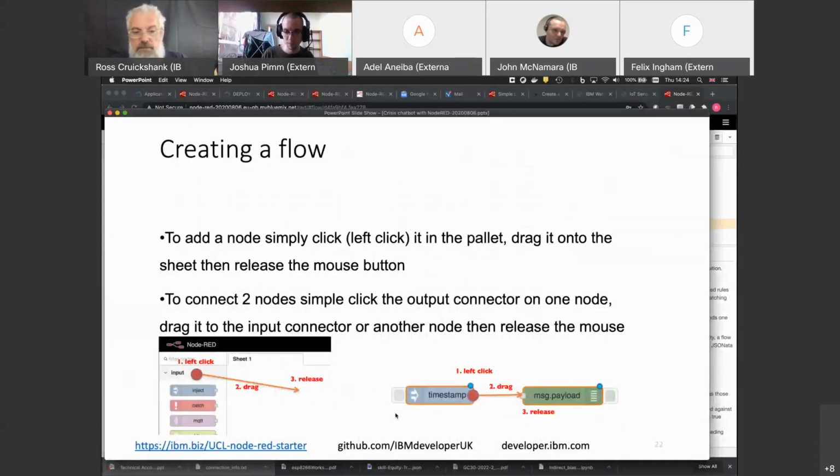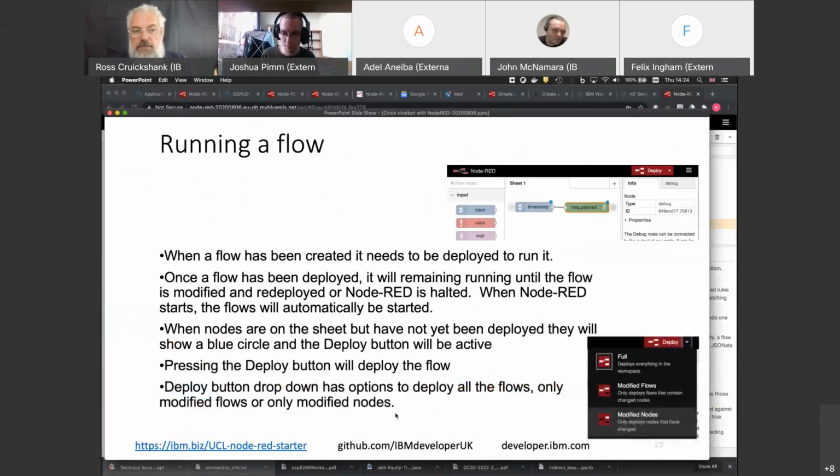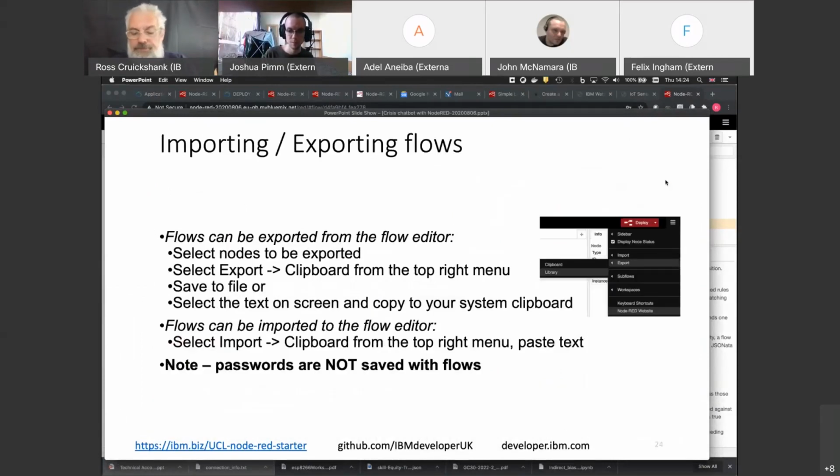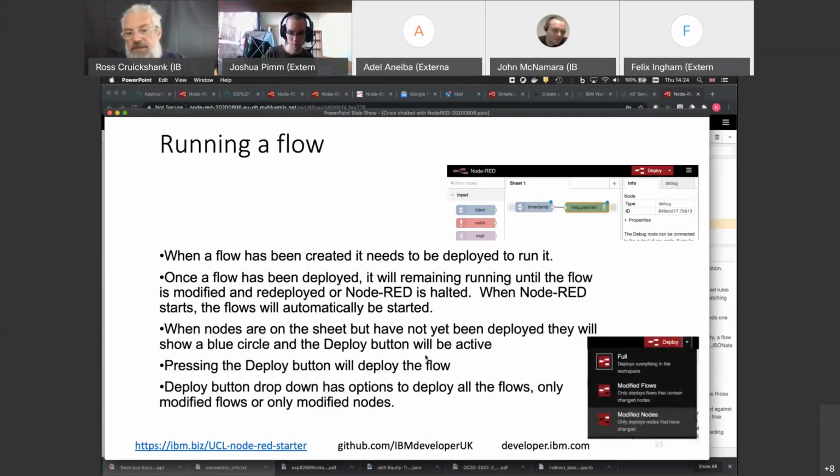So, running a flow: you hit deploy when you've made your changes. There's a little blue dot to say things have changed in this particular node since you last deployed, and this big red button shows up in the top to tell you that you've got to deploy.